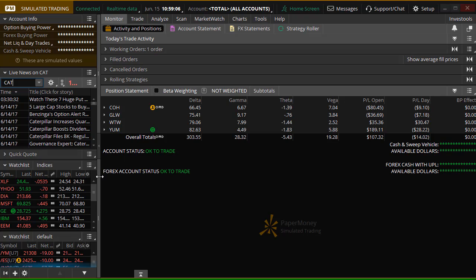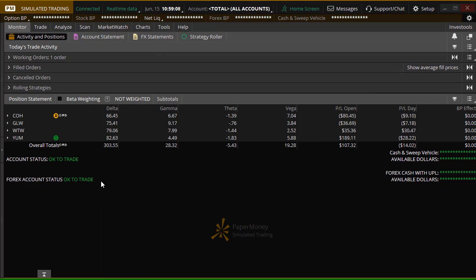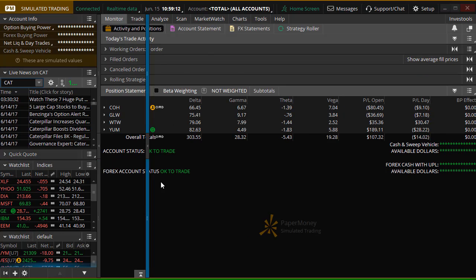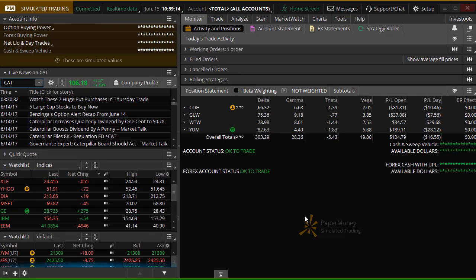By the way, this is adjustable. You can grab this center line and drag this over as far as you want, so you can have plenty of space here for information.